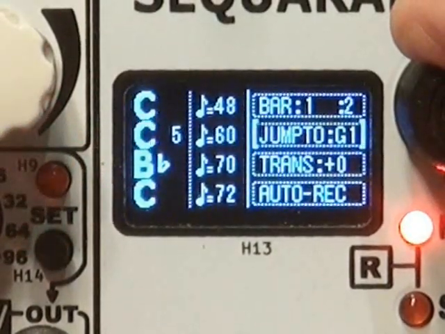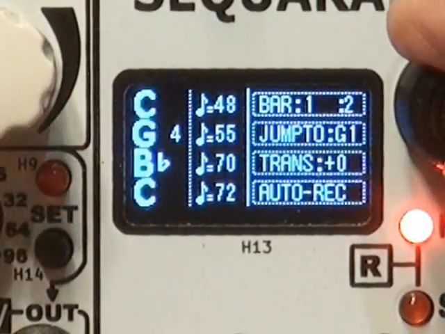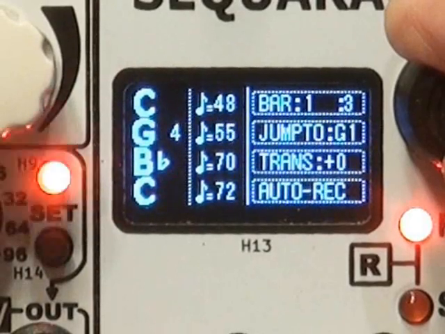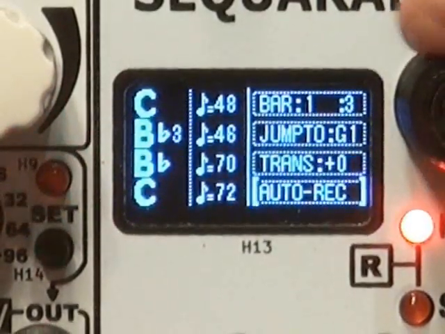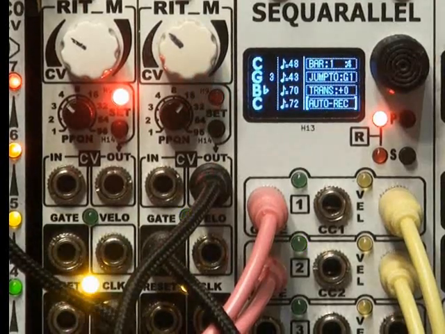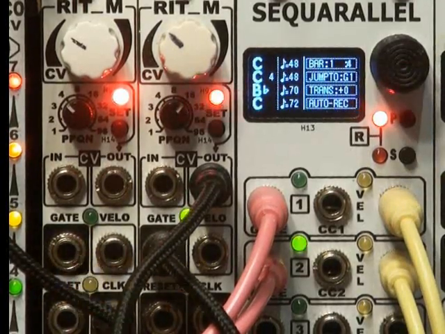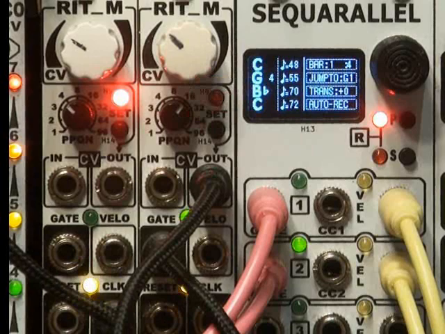Yep, jump 2 is working. Now for the fun part. You may recall we're going to use clock out jack set as an input to change jump 2 groups 1 to 4. Let's plug it in. I'll change the CV level to go through each SongFX.